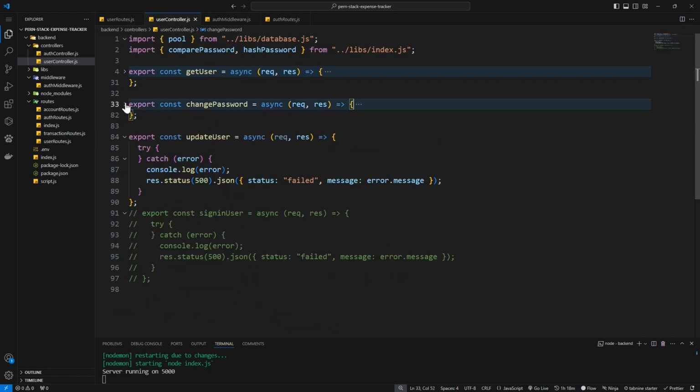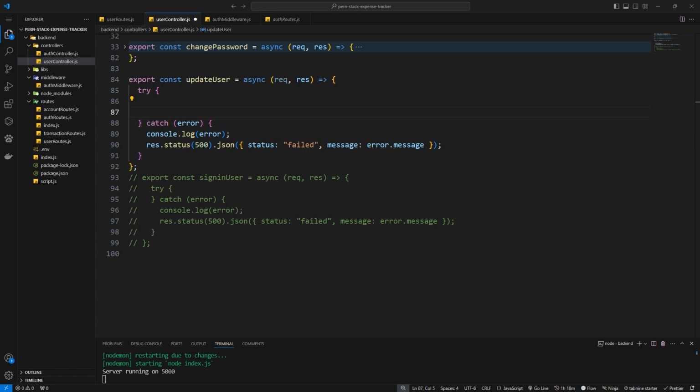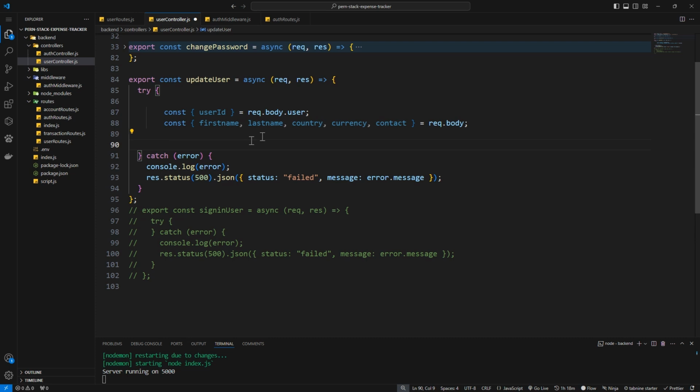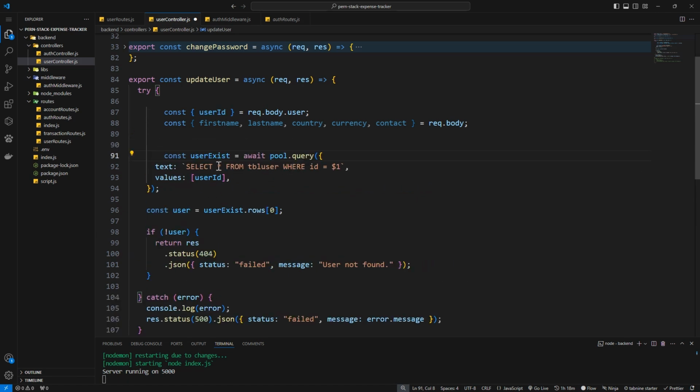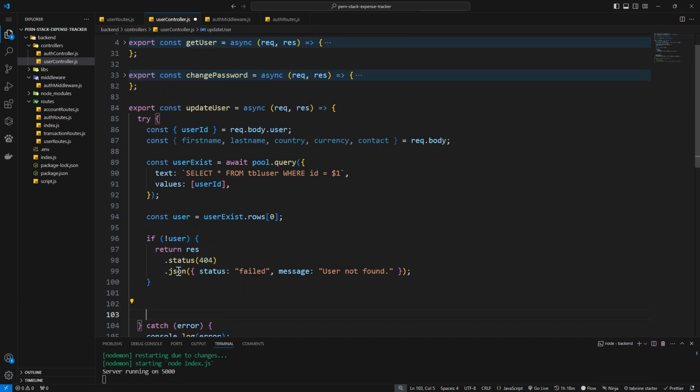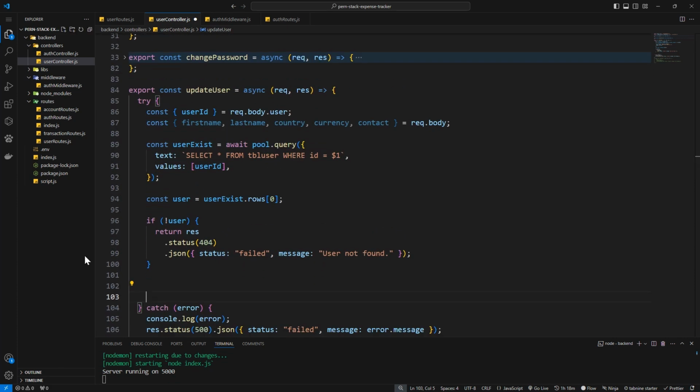Okay, great. So now how do we update user? Okay, so that one, as usual, we'll get the various variables, right? So we get the user ID, then we get the first name, the last name, the country, currency, and contact. We will not update the email, so that's why we're not getting it. Okay, then we first need to check if the user exists or not, right? So this code will not change, it will be the same. We'll fetch user, if user exists, right? If user does not, we say user cannot be found. Okay. So if the user exists, we will now need to do the updates.